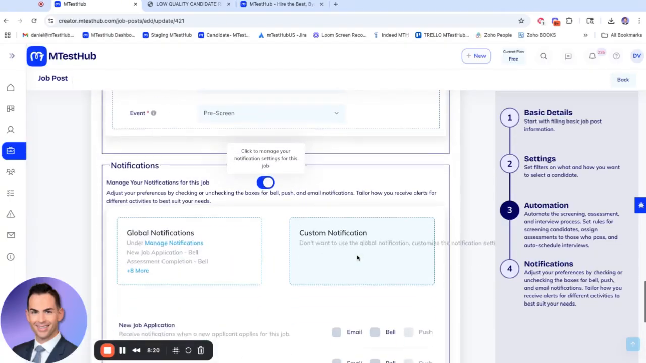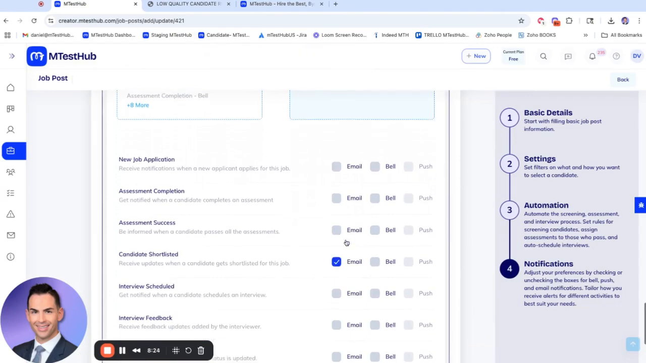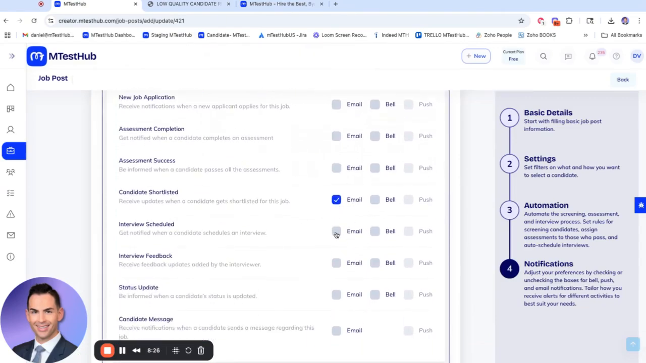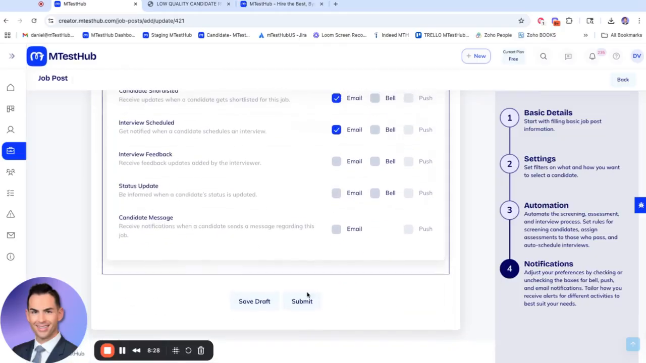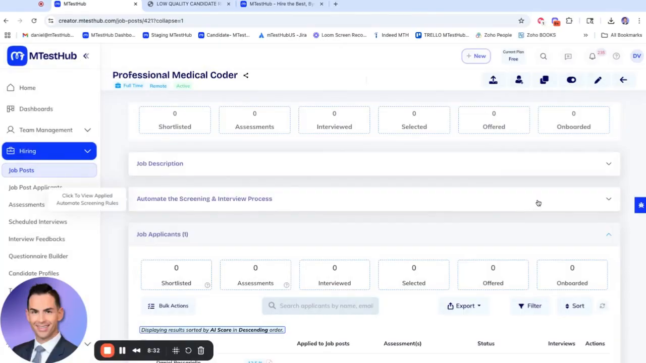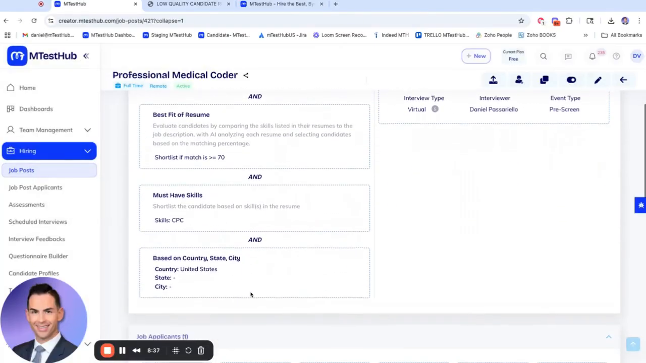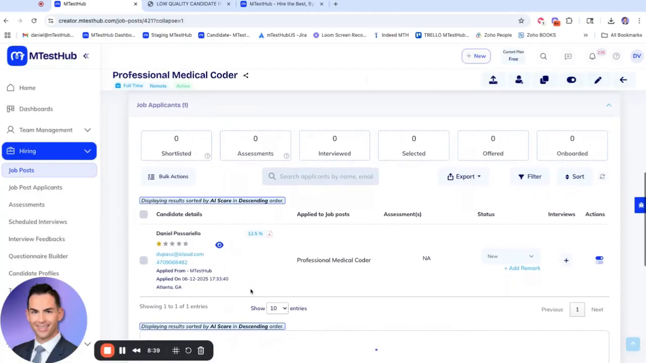And I could also set up custom notifications. Like I want to be notified every time a candidate is shortlisted, or I want to be notified when an interview is scheduled. And I'll go ahead and submit it like that. So now the screening automation has started. Now we have 4 different screeners, and it already screened the candidate automatically, and it shows that they only got 1 out of 5 stars. And also, they only got a 12.5% skill match score.